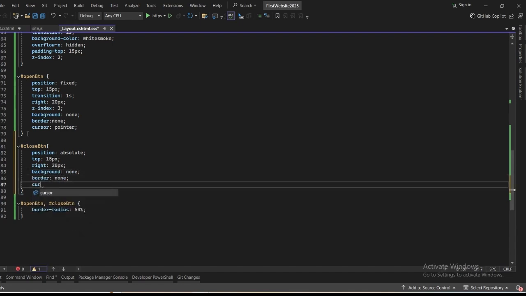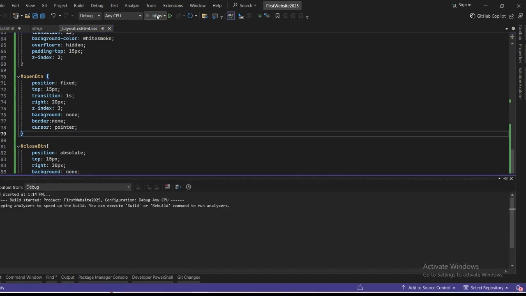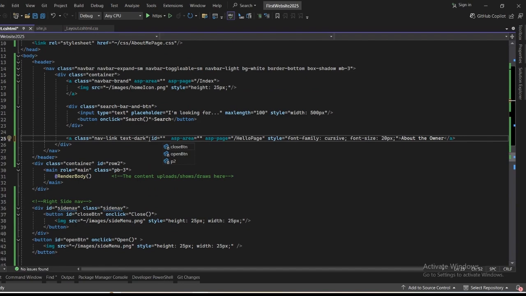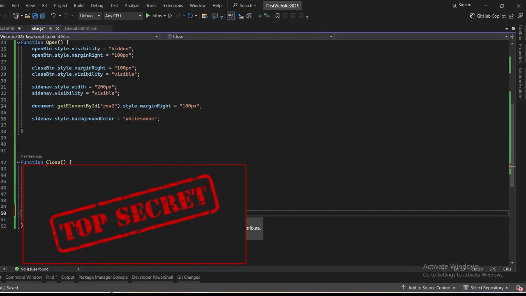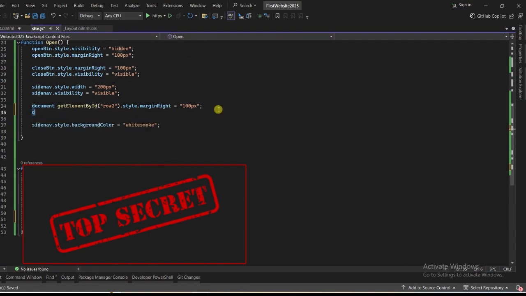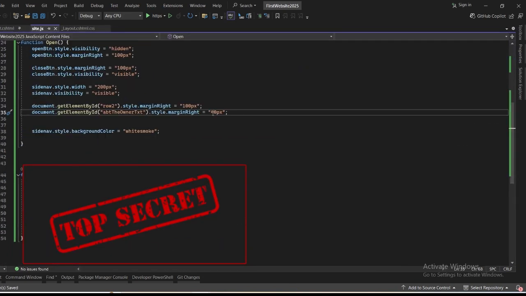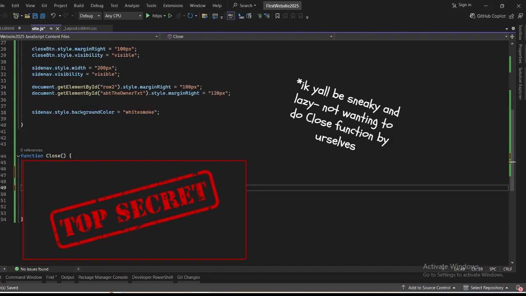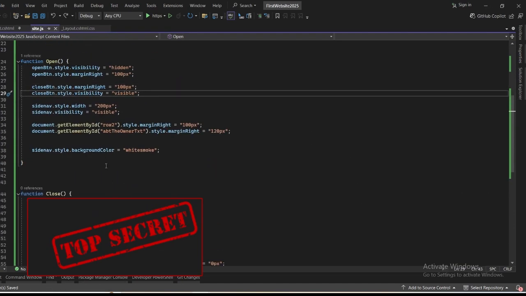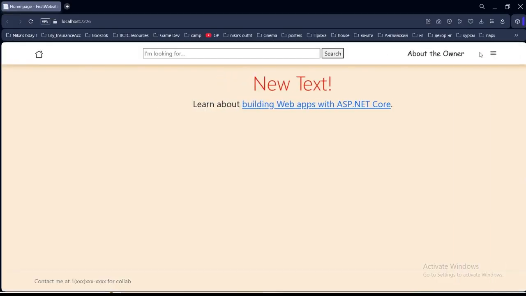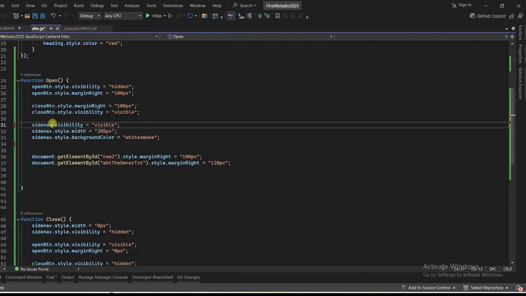Almost there. Add ID to about the owner label. It is visible now. To row 2 div style, add transition 1 second.